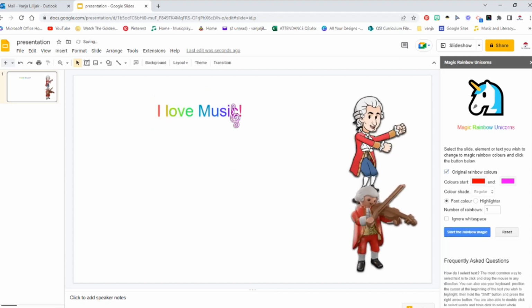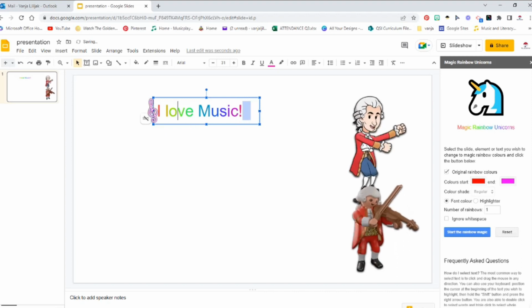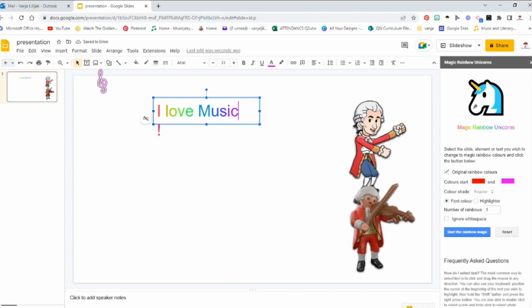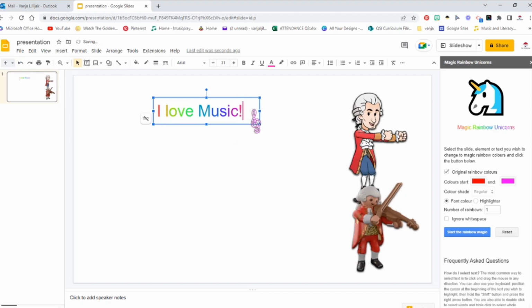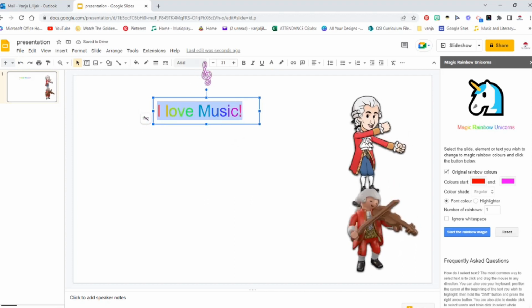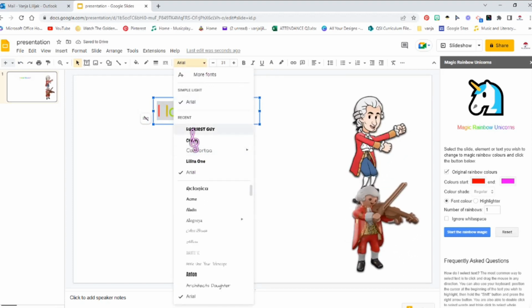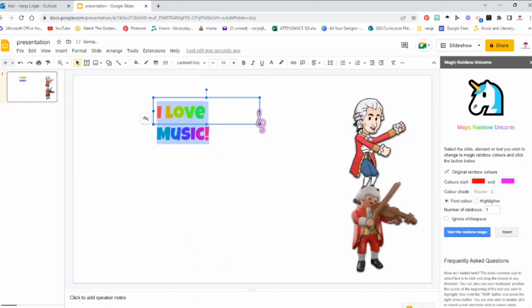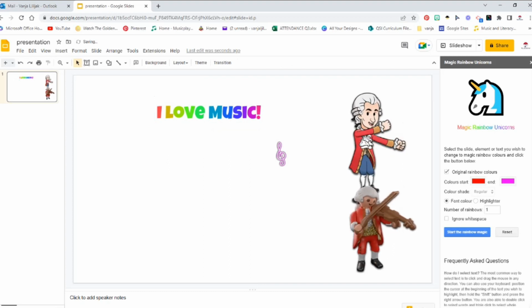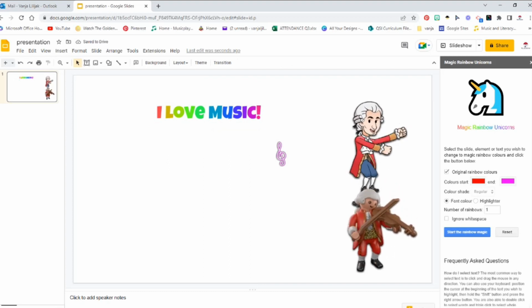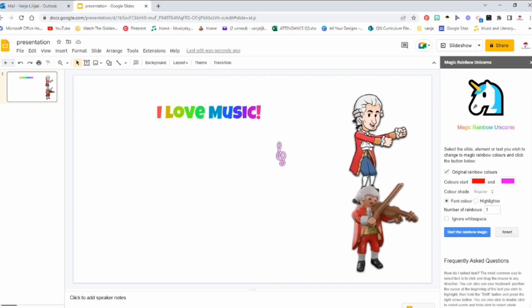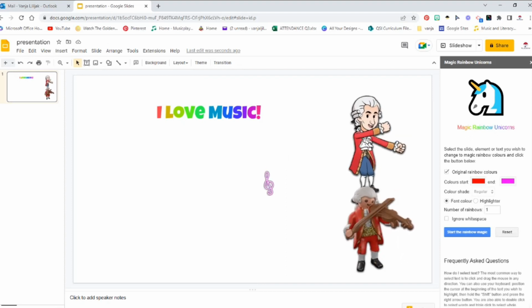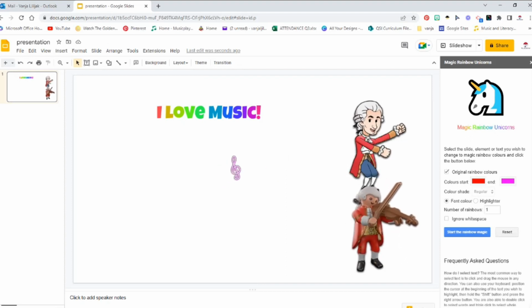And there you go. If I don't see it well enough, I might change the font to something that's thicker, like Luckiest Guy. Maybe even make it bigger. And there you go. I really like this one. I've also talked about this in one of my other videos. I'm not going to go in huge detail.